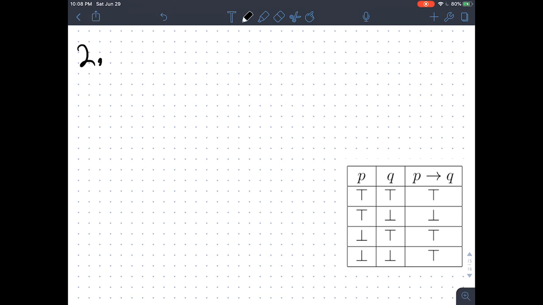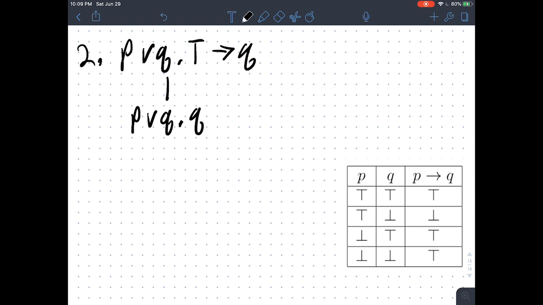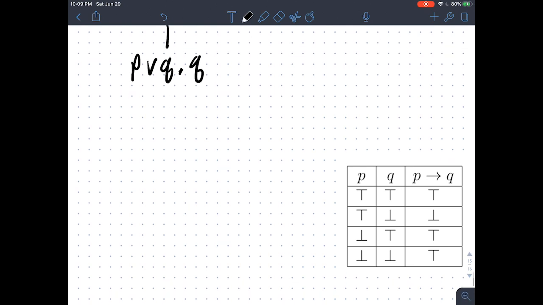Another example here is if we have a schema like this, where the whole thing is a conjunction, but one side is a conditional. So P or Q, and, if true, then Q, right? How would we apply this? Well, the right side's a conditional. It has true as an antecedent. So we'd get P or Q and Q, right?